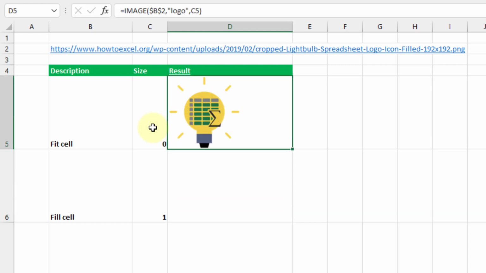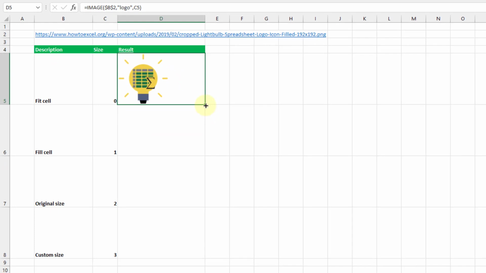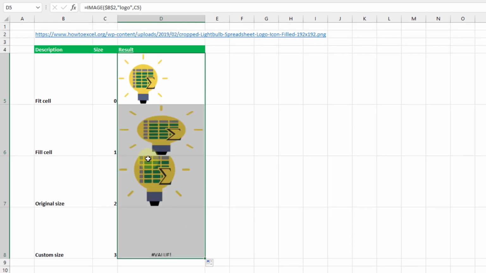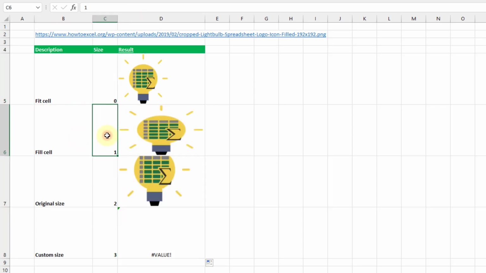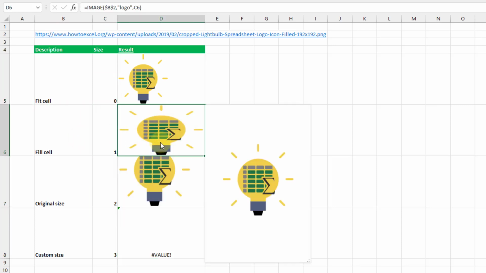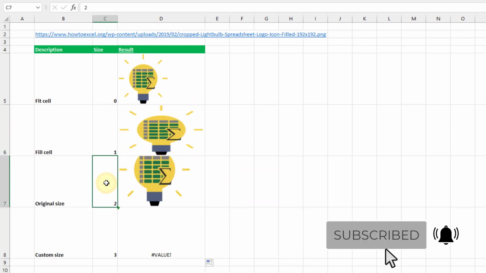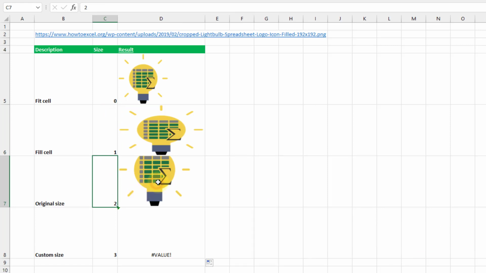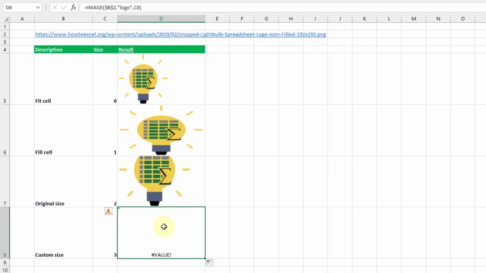And I'm going to press enter. And this is the same image that we've seen before, and it's fitting nicely inside the cell. Let's just copy and paste this formula down and see what happens. So here we've got the fill cell option, and you can see that the image has been stretched to fill the entire cell. And here is our original size option. You can see that the image is a little bit bigger than the cell, and it gets cut off at the top here. And you can see that we've got an error for our custom size, and that's because we actually need to supply the last 2 arguments for the custom size when we choose this option. I'm just going to press F2 and edit this.